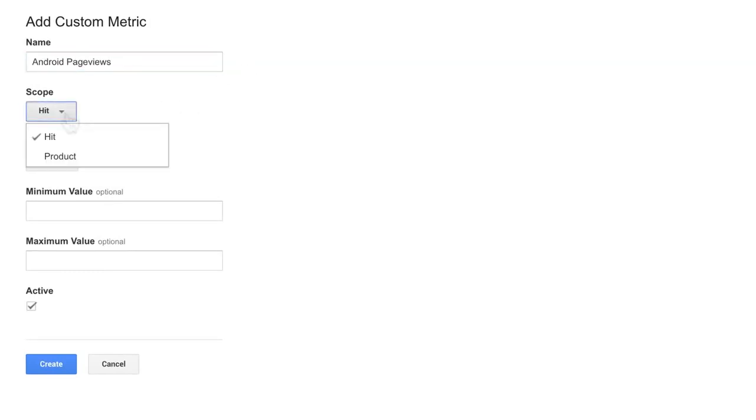This is based on how this metric data will be generated. Unlike dimensions, custom metrics can only have a scope of hit or product. If you select hit, the custom metric will be incremented with each hit sent over by the tracking code and totaled up in Google Analytics. If you select product, the custom metric can increment by whatever cost you assign to the product. We'll select hit since we want the custom metric sent over with each page view hit of Android merchandise pages.